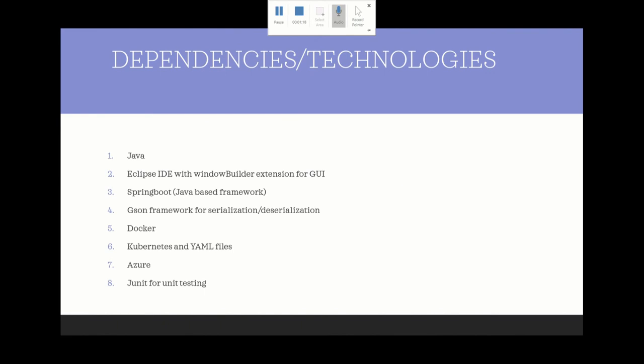Next, I want to talk about the dependencies and technologies we have used so far. We have chosen Java as our programming language. We used Eclipse as an IDE for our development environment. We used Window Builder extension for building GUI. We have used Spring Boot, which is a Java-based framework, to build our web service. We have used JSON framework for serialization and deserialization.